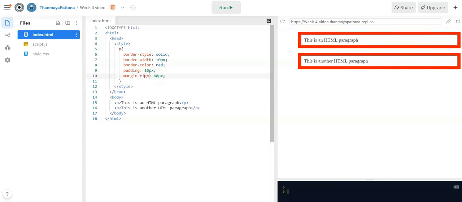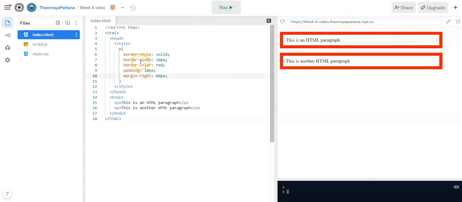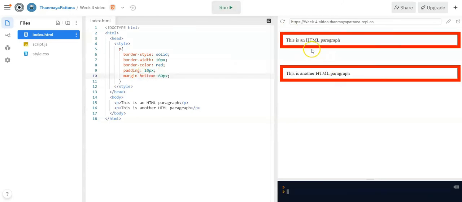I can do this with all of the sides. I can put it on the right, which will leave the space on the right side, and I can put it on the top, which will leave it on the top. Over here, there's space between the top of the HTML element and the top of this HTML element. Lastly, I can put it on the bottom as well, which will leave the space only on the bottom.